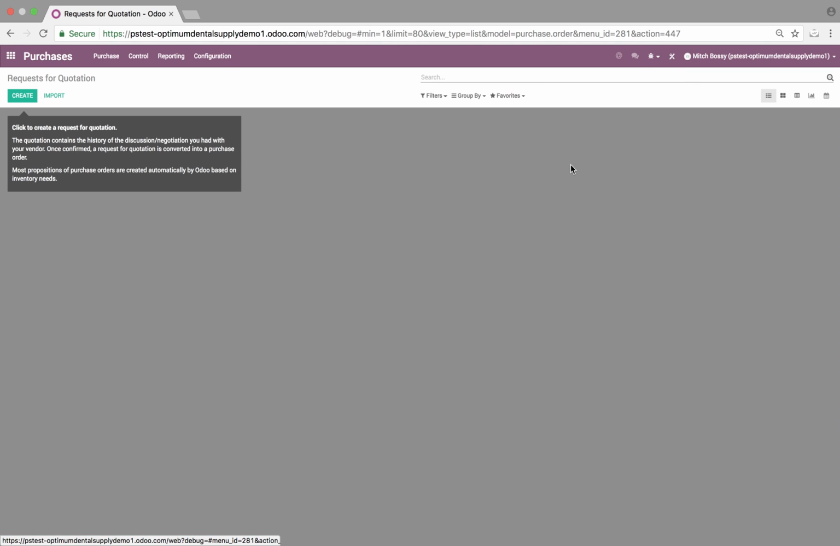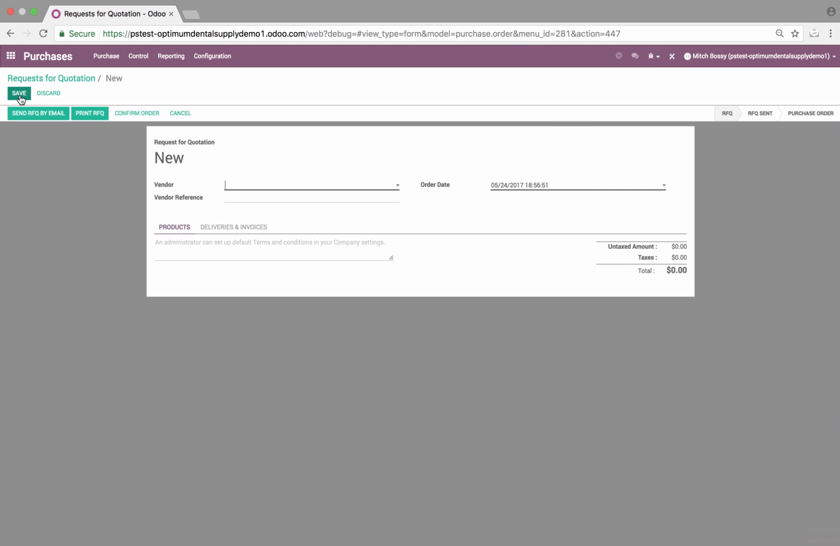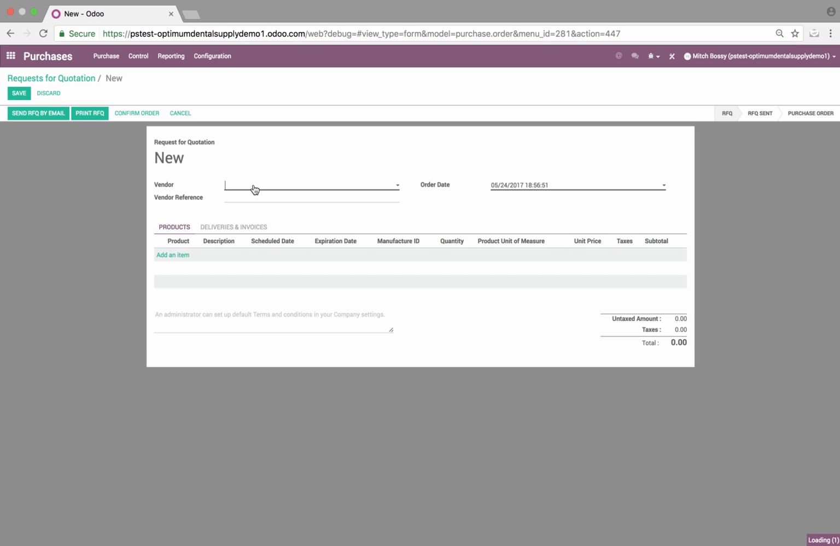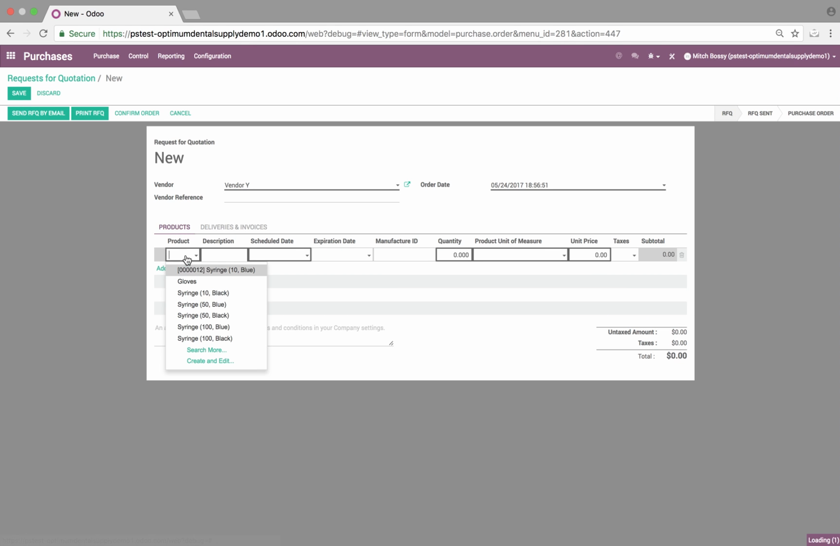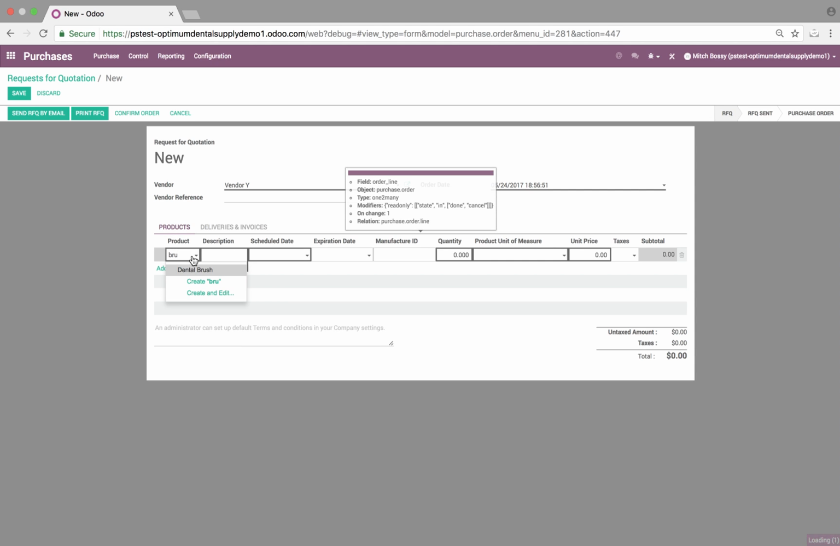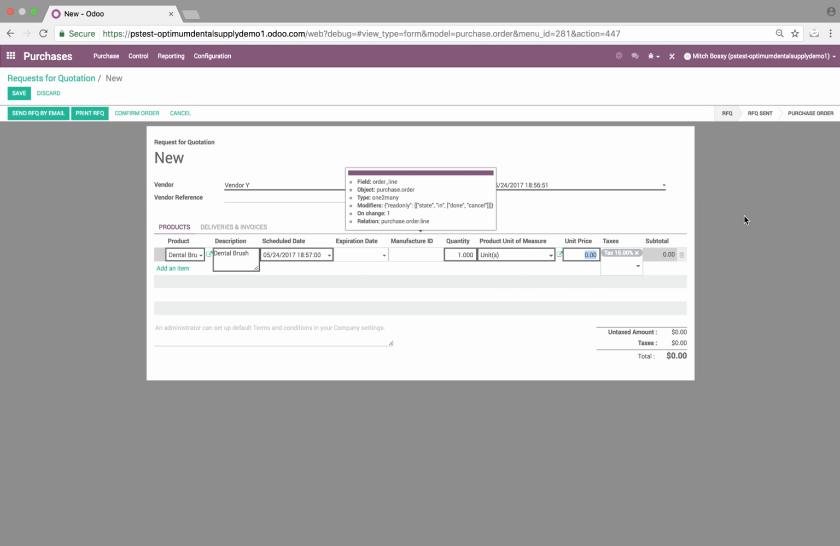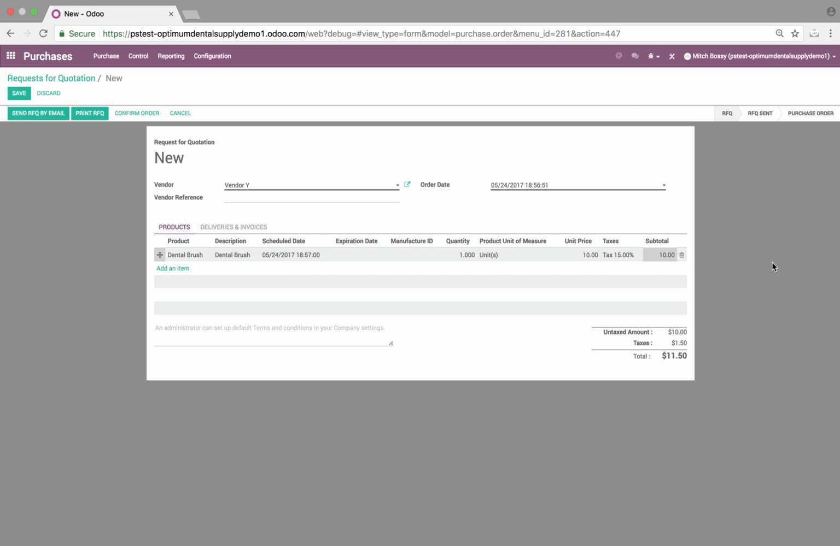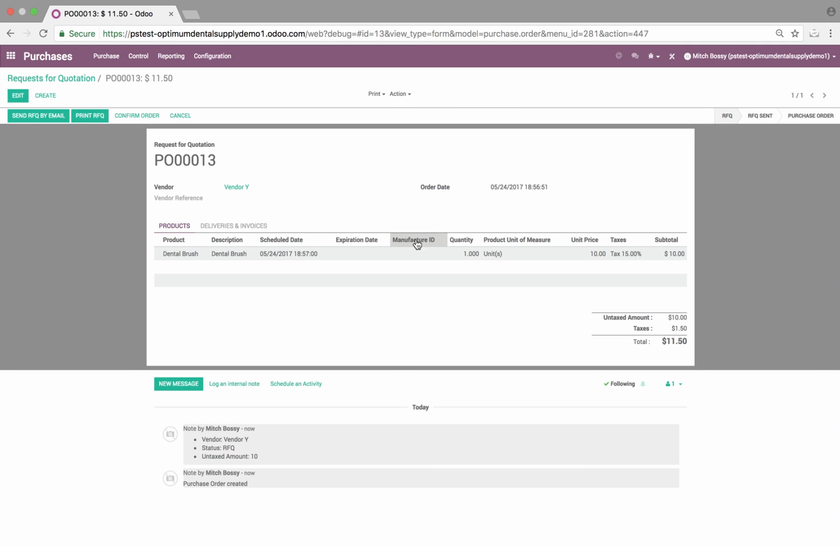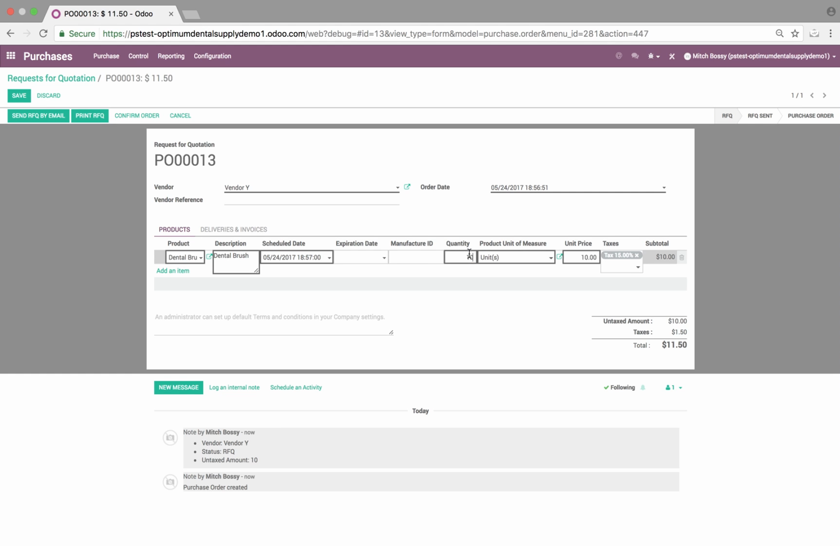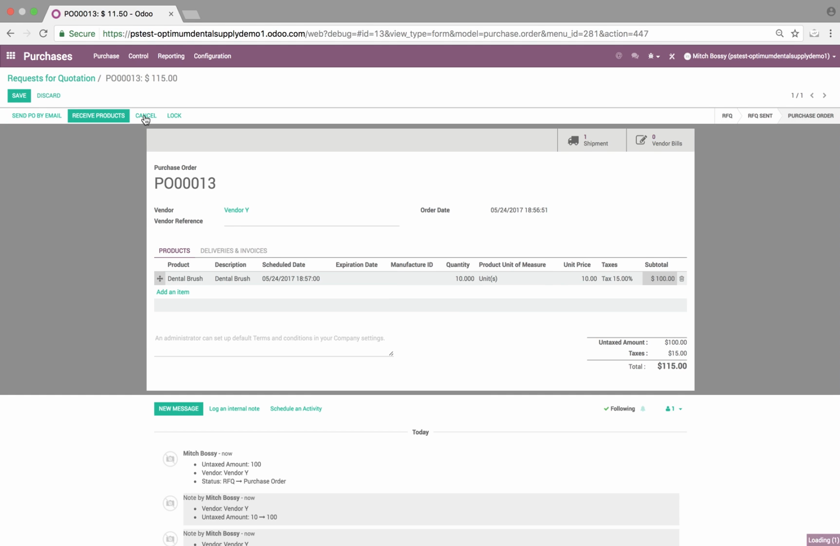Go here, request a quotation, click on vendor, select our product, dental brush. We'll see here the unit of measure, unit price. We can set that. We'll set it at 10, and we can save it, and we'll actually order 10 units. So our total will be $115 with tax. Then we can confirm the order.